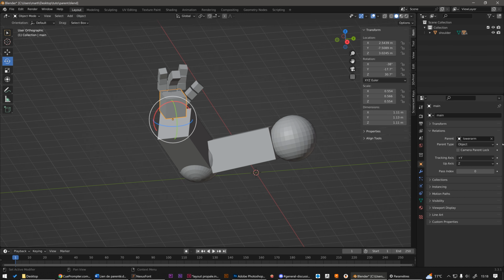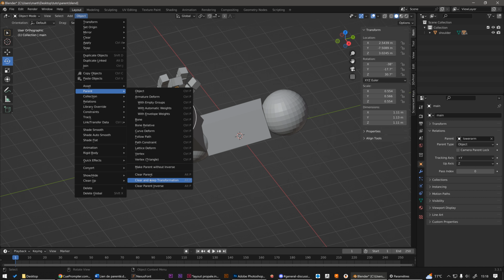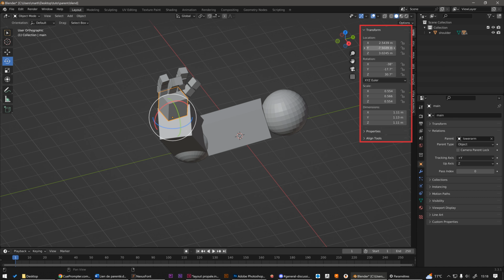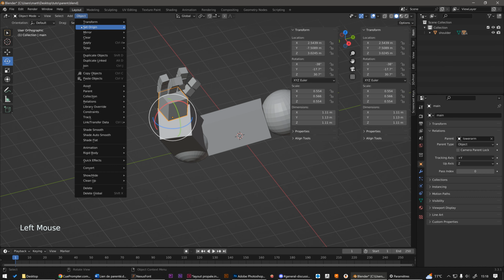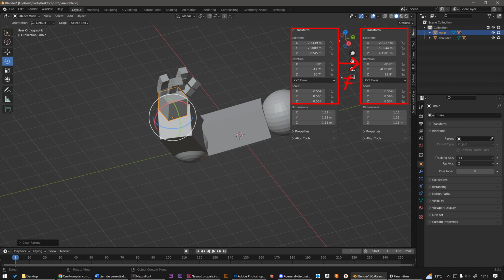So the object's position is going to be reset relative to the center of the world. But if I use the clear and keep transformation option, the object will lose its parentage, but transformations of its parent will be applied to the object's transformation values. We can see this in a very concrete way if we memorize the transformation properties of the hand in this panel. So we're going to do it thanks to the magic of editing. And now I do a clear parent keep transformation. And there, we can see that the values have changed.